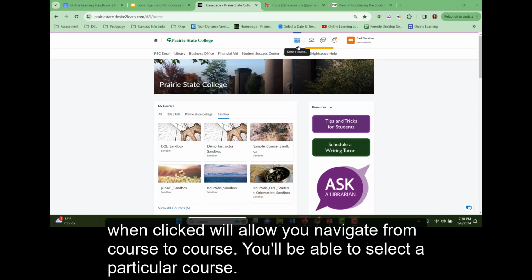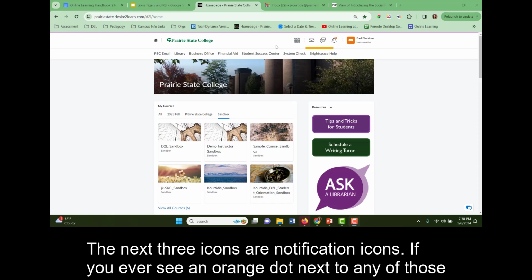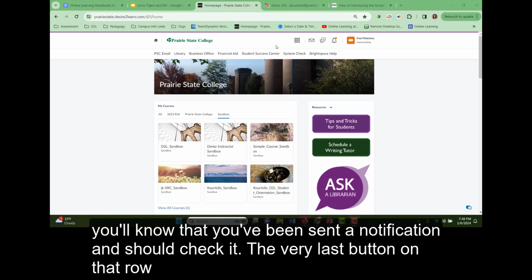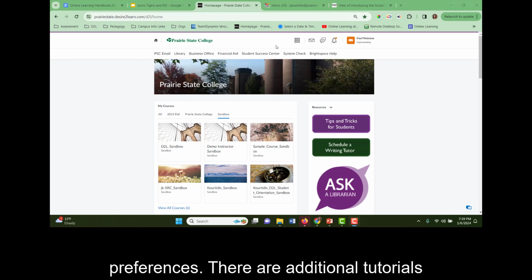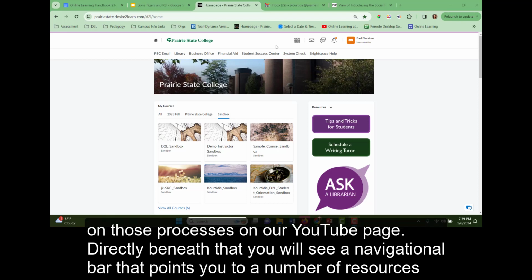The next three icons are notification icons. If you ever see an orange dot next to any of those icons, you'll know that you have been sent a notification and should check it. The very last button on that row is your profile. You'll be able to access that information in order to customize your profile as well as your notification preferences. There are additional tutorials on those processes on our YouTube page.